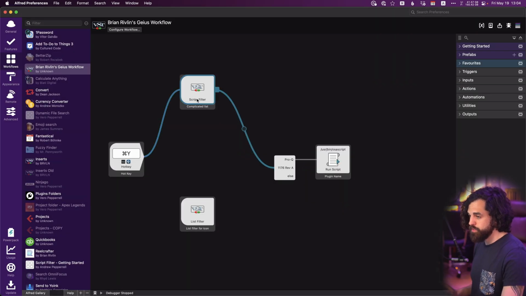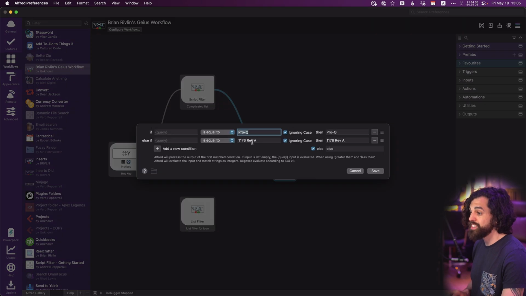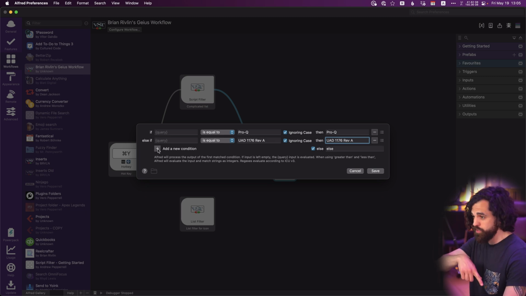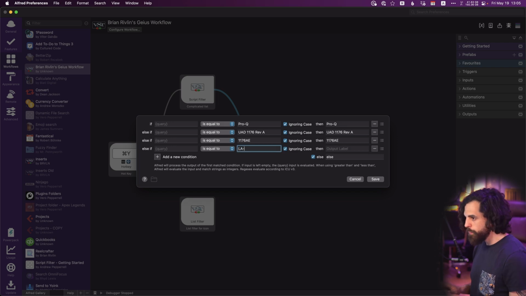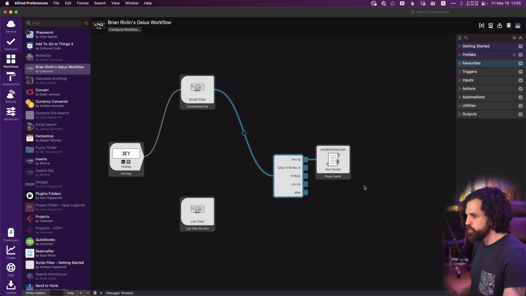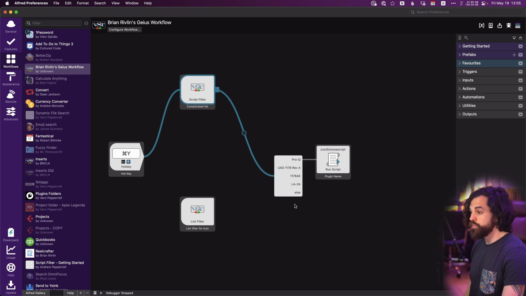For a complicated list, we actually had a different argument. We had UAD 1176 Rev A, so we're going to have the exact name as it is in our list. But then we also had a modification for this, remember? So it was 1176 AE, then 1176 AE, because we wanted to load the other version, and then we had an LA2A, then LA2A. So this is why it's important that our arguments are unique for each item, because it's going to look for each of the arguments and it's going to do a different action for each one.